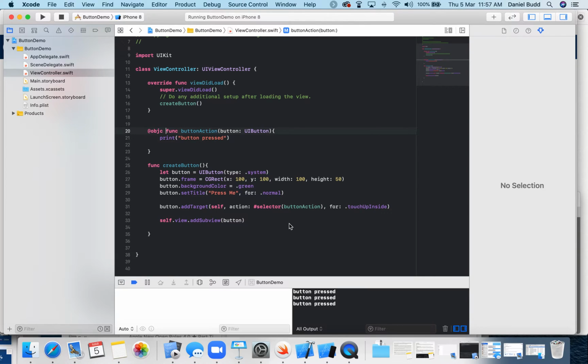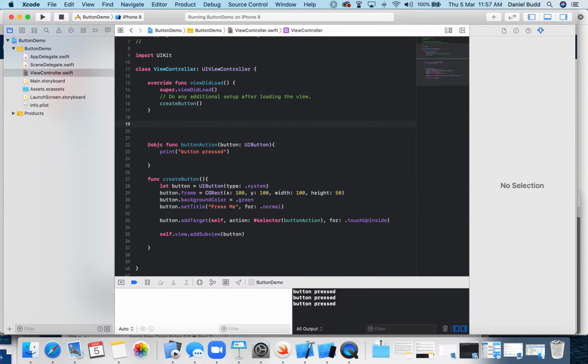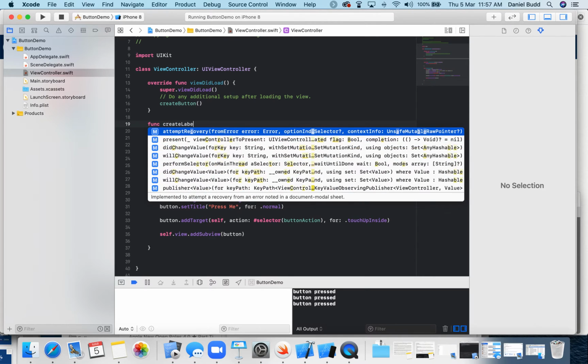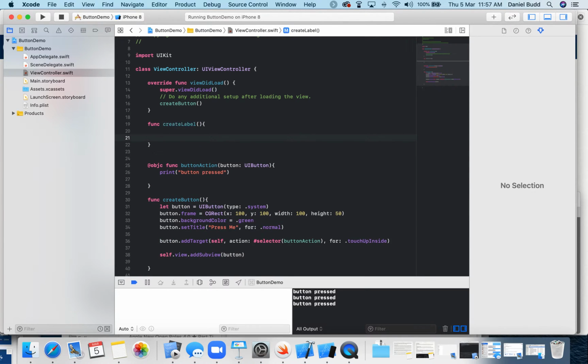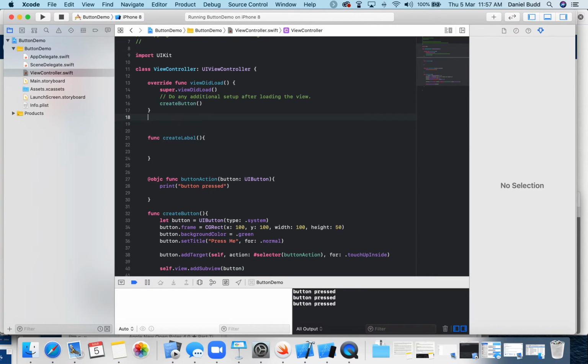In this video, I'm going to show you how to create a label, and then we're going to change the value of that label using our button, which we already have created. Okay, so in a similar way, we're going to create a function called create label. This is going to be slightly different because we don't want to define our label inside here. We want to create it on the outside so that we can manipulate the button and the label.